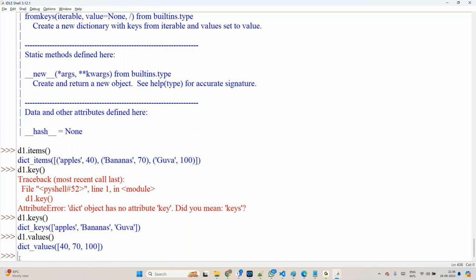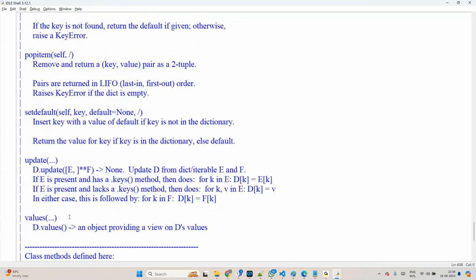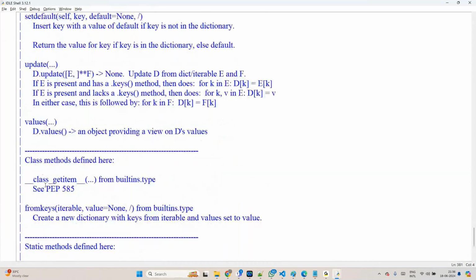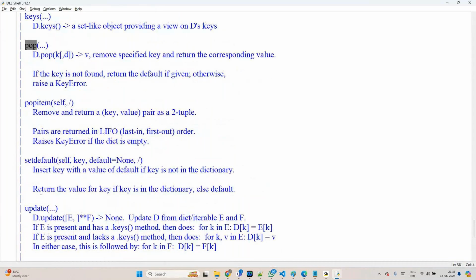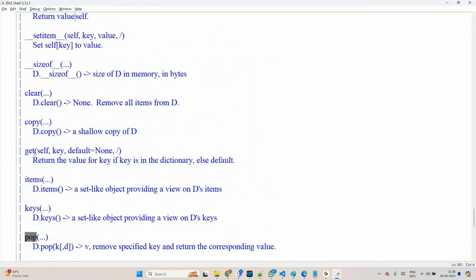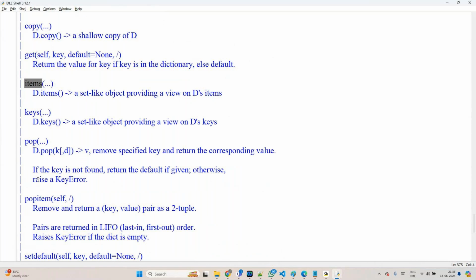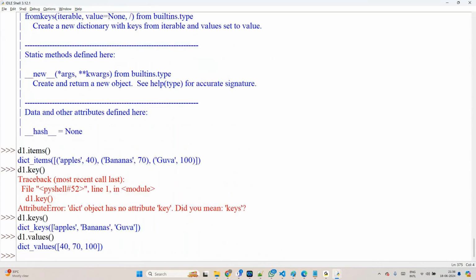We will learn more on these in the coming classes. Update, pop, keys, pop and all are the same. Whatever functionality you have in the list, the same functionality is here. Copy, clear. You can practice these things. Understand, right?